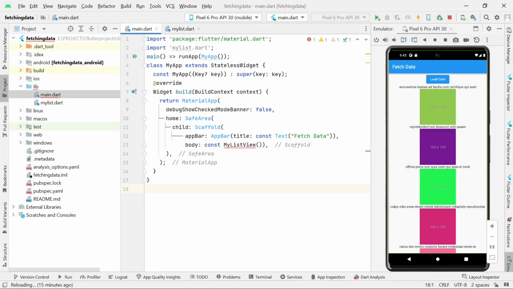Hello. So I'm not able to make it to class, so I'm recording this video this night so that you look at it in the morning. We want to create a list view of data that has been fetched from an API from the internet. And at the end of the day, this is what you need to be able to achieve.